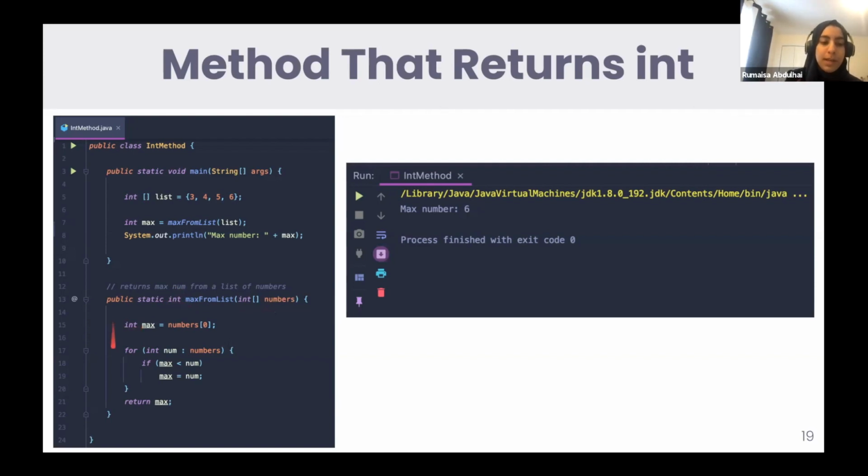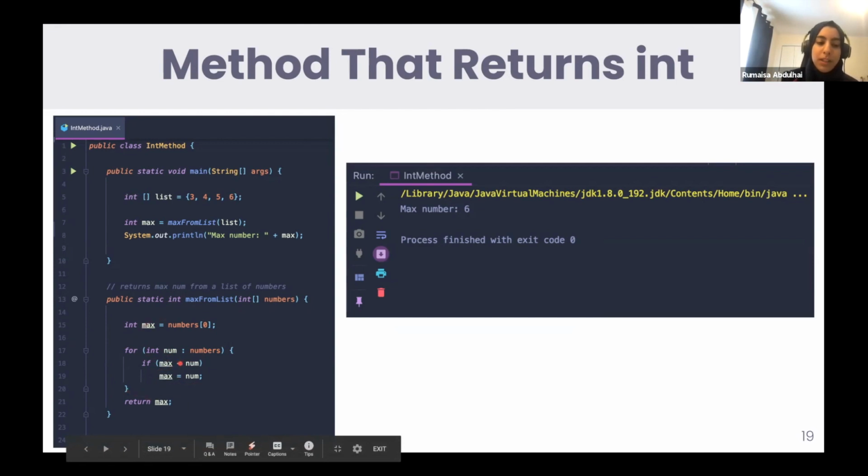So we use a for each loop, and what we do is we say let the first number be, let's say, the maximum. Then we go through the loop and we check, is this maximum less than the number? If it is, then we have a new maximum, and we keep doing that until we find the maximum from the list. So if we run this method, int max equals max from list, and we print what is max, it will print 6. And if you check here, 6 is the maximum number.